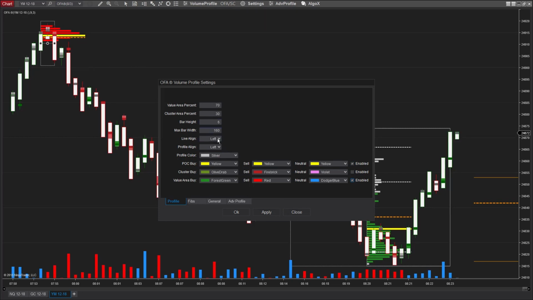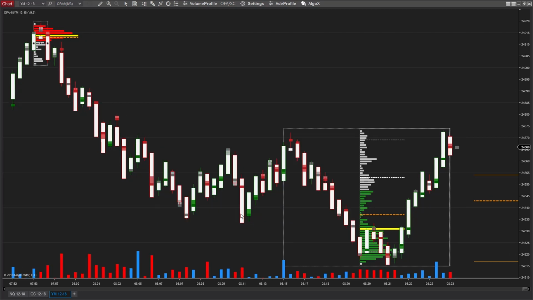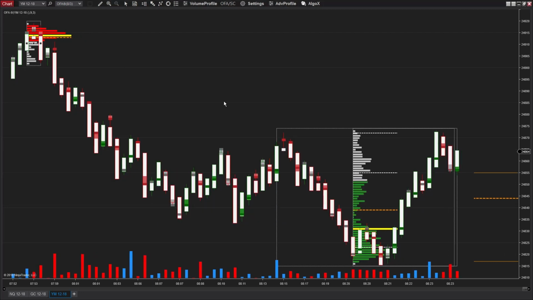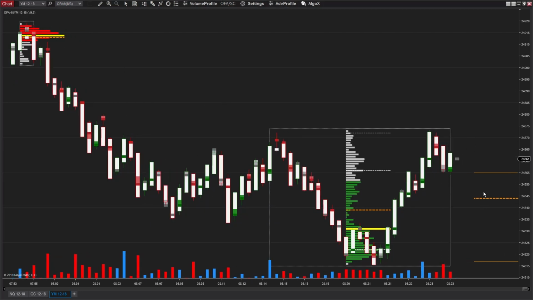And again, I want this to always line up on the left because decision points I just use in a totally different way. So I'm going to apply this and say OK, and now my profile is back where it needs to be. And you can see my live one is still over here the other way because this is my historical one. Okay, so hopefully that helps you out with any questions on how to configure your profiles.